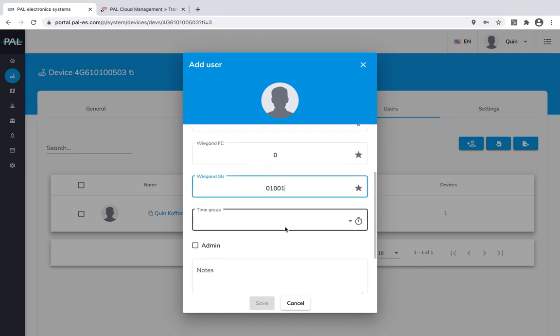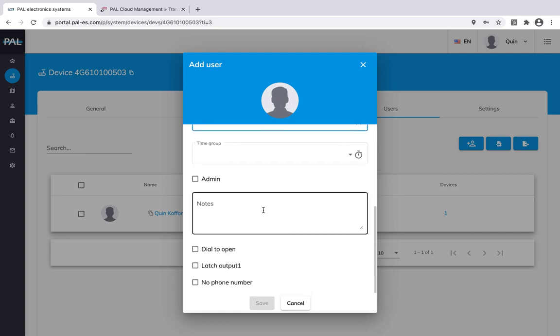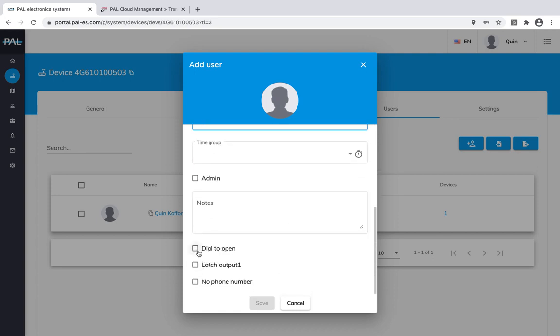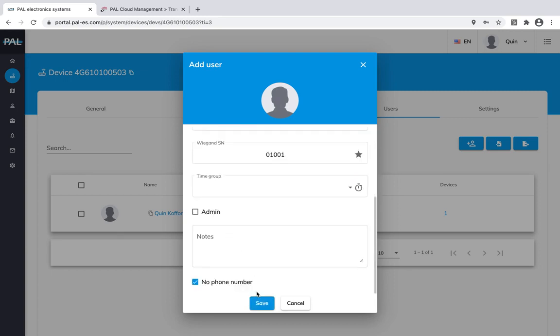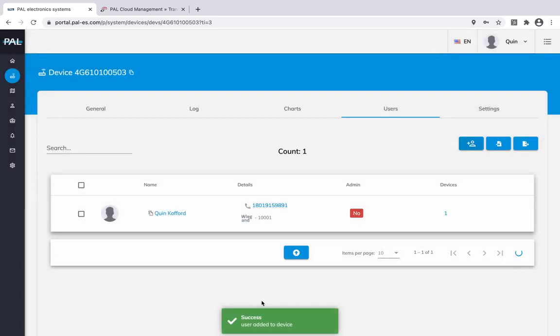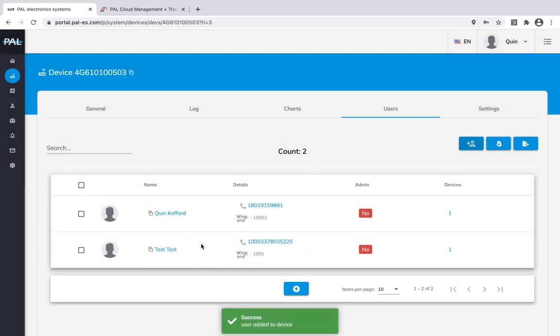I want them to have 24/7 access, so I'm going to leave that blank. And they will not be able to dial to open. They will not be able to latch to open, but I'm not putting a phone number in there because this person is not going to use the app to open the gate or door. So I'm going to put no phone number, click save, and now I have 2 users in here.